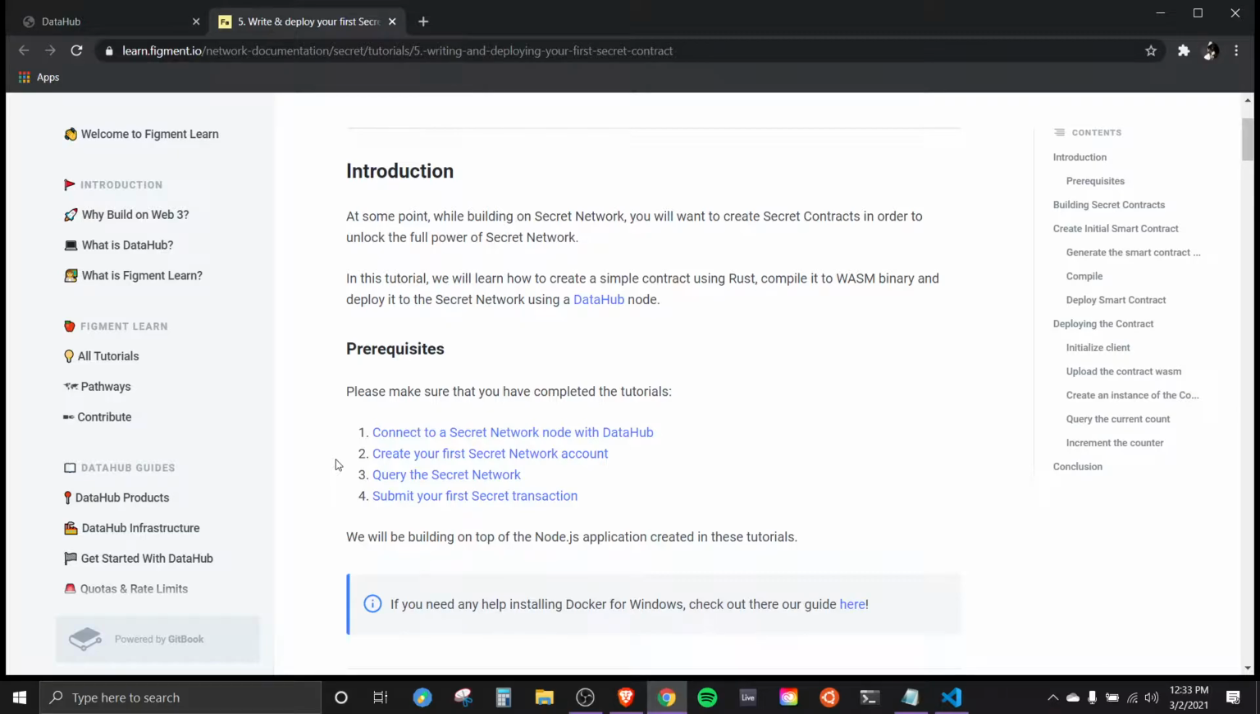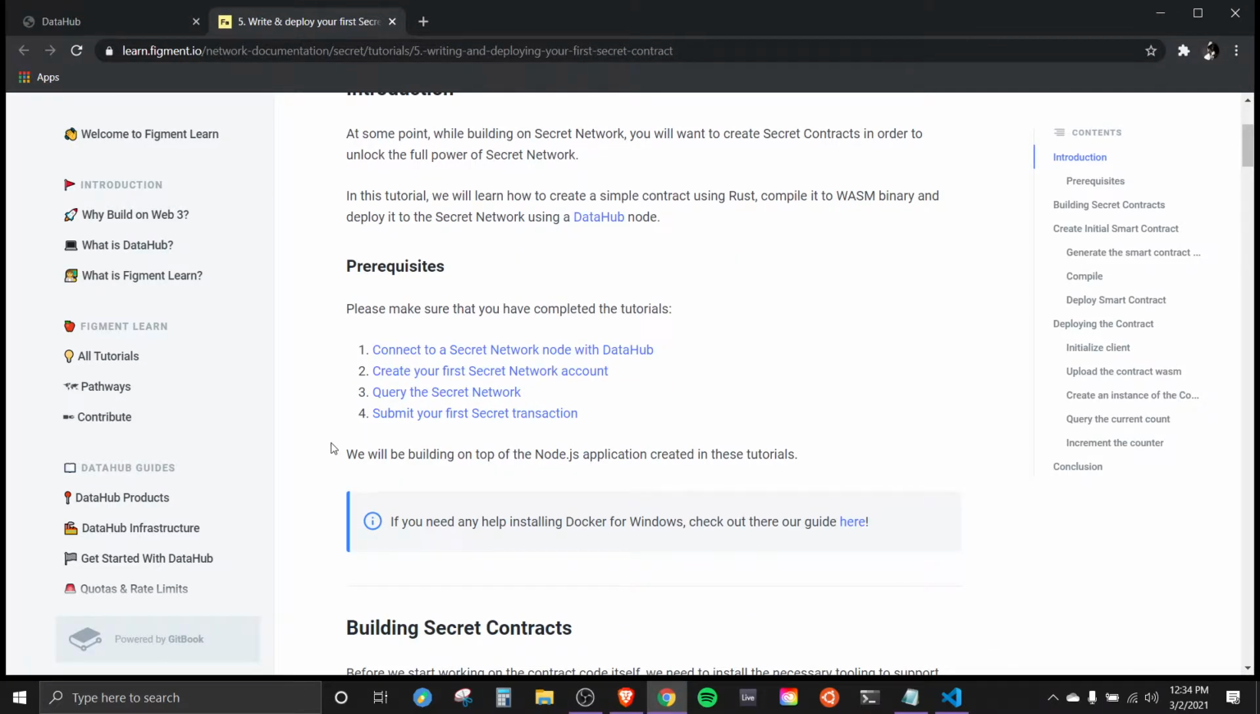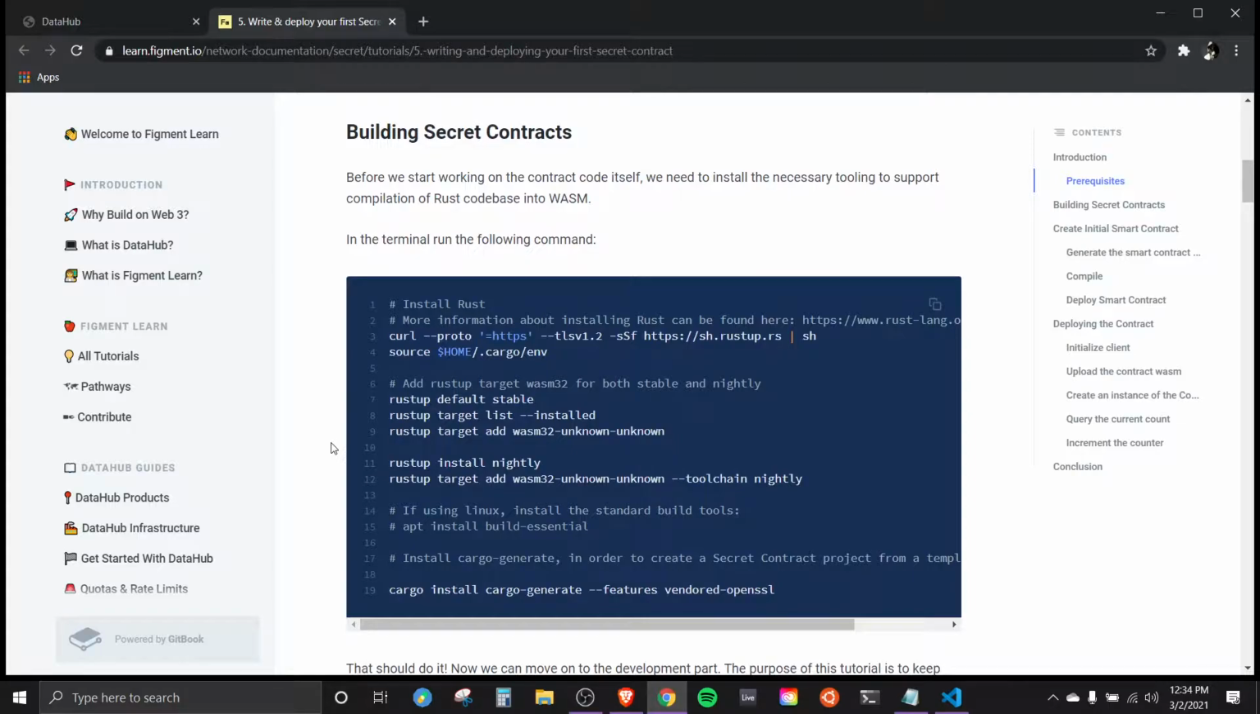At some point, while building on Secret Network, you will want to create secret contracts in order to unlock the full power of Secret Network. In this tutorial, we will learn how to create a simple contract using Rust, compile it to WASM binary, and deploy it to the secret network using a DataHub node. Make sure you've completed the previous tutorials before continuing this one. Let's just jump right into it.